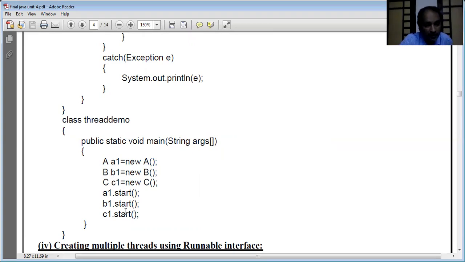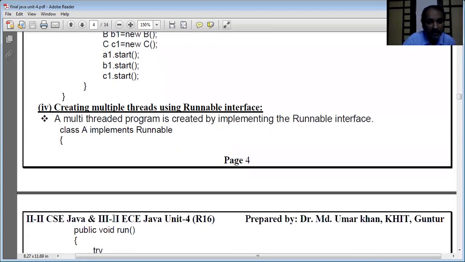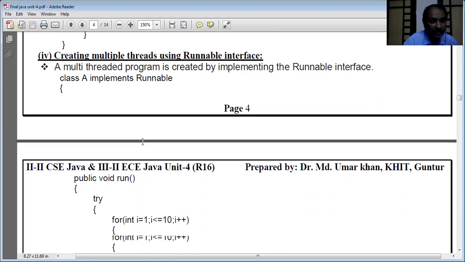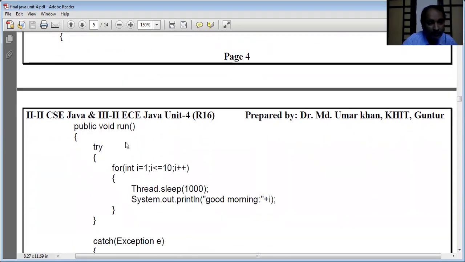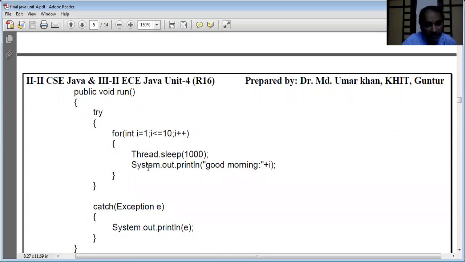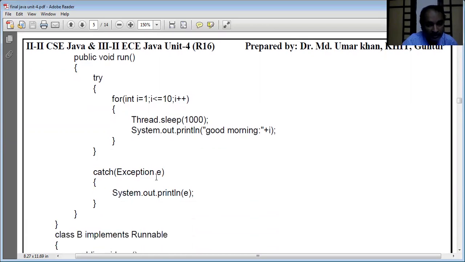Now see the next program, creating multiple threads using the Runnable interface. A multi-threaded program is created by implementing the Runnable interface. That is class A implements Runnable. Again, the same code is going to be repeated. Public void run, try, for int i equal to 1, i less than or equal to limit, i plus plus, Thread.sleep(1000), System.out.println("good morning"). Catch Exception, System.out.println(e).